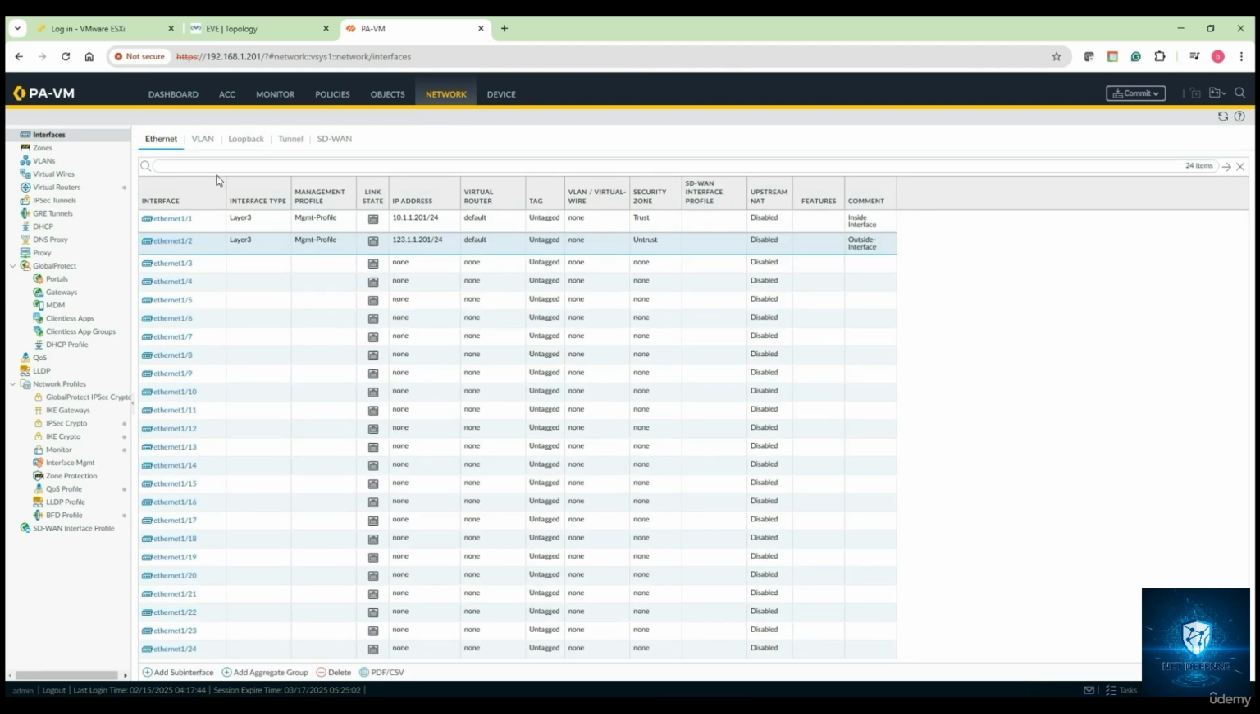So both of your interfaces are now configured. You can check what management profile you have added here, what IP addresses the port has, and which virtual router it belongs to. Tag, VLAN and virtual wire, those things we'll discuss later. It's part of the security zone, which is trust and untrust respectively, right?